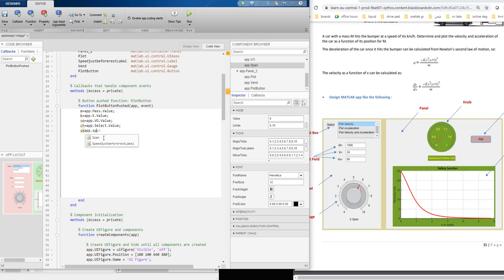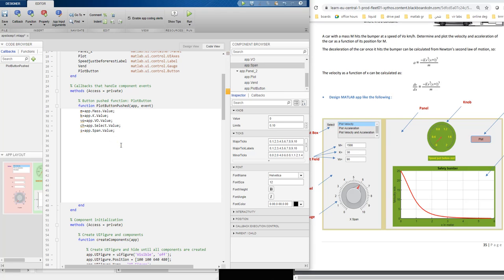Yes, span, we have it here. The span is a number value, numeric value. So we have the span now. Let us declare the x. X equals from 0 to the span, which is s. Now you have to indicate, semicolon, what the increment is. Say that the increment is 0.1 as an example.